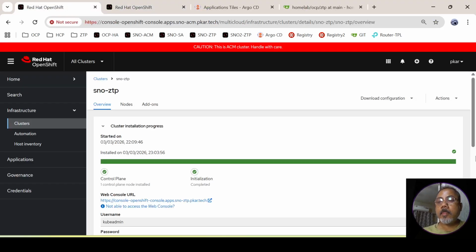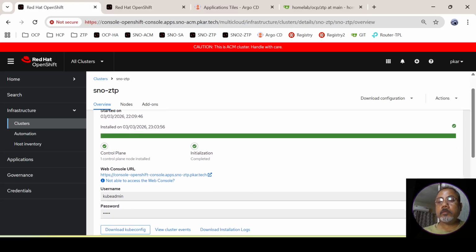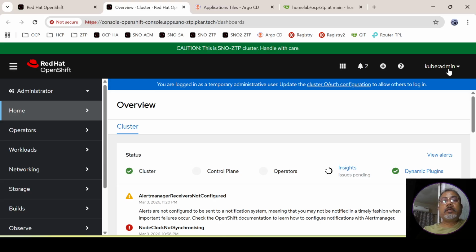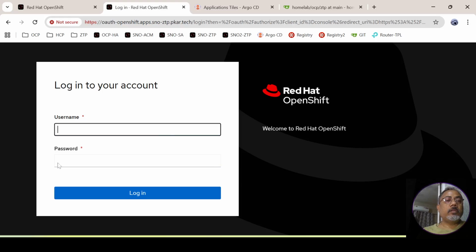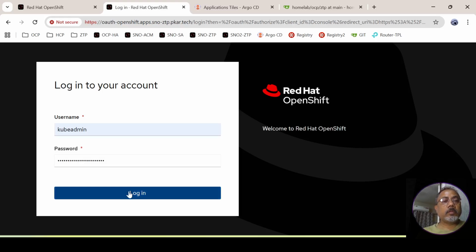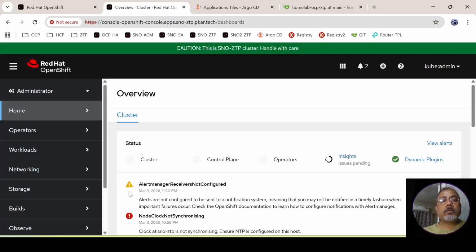I can click on that. The ready password. And here I have completely set it up with the banner setup. And I'm just going to log out to see whether, yeah, only the kube admin is there. So you can log in with kube admin. We log in.